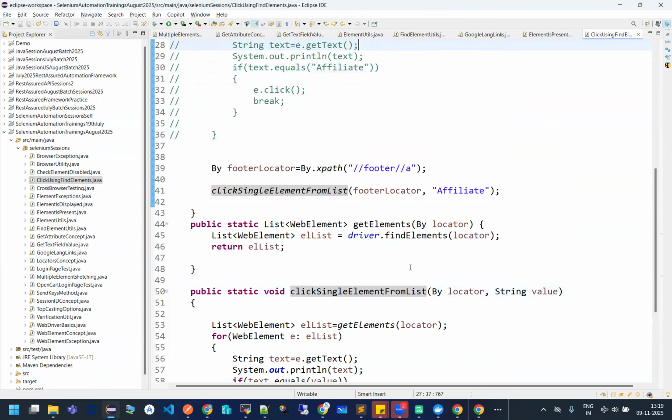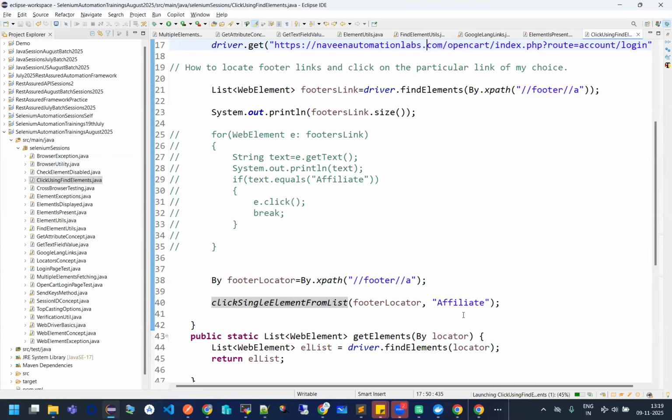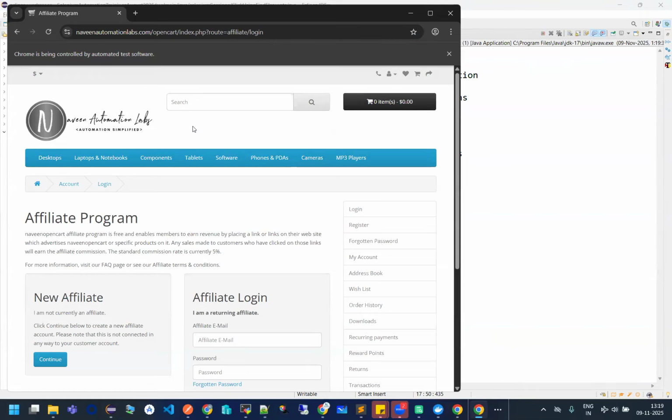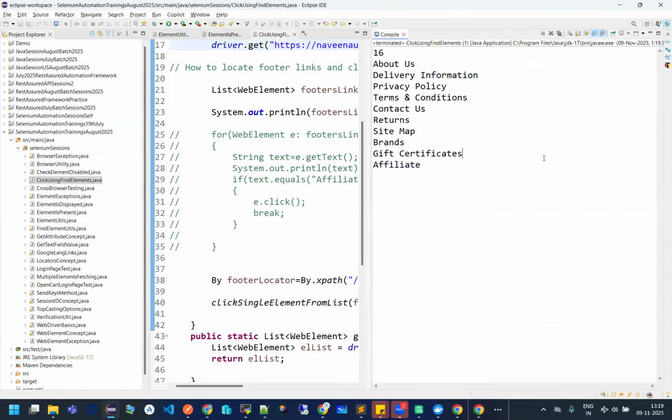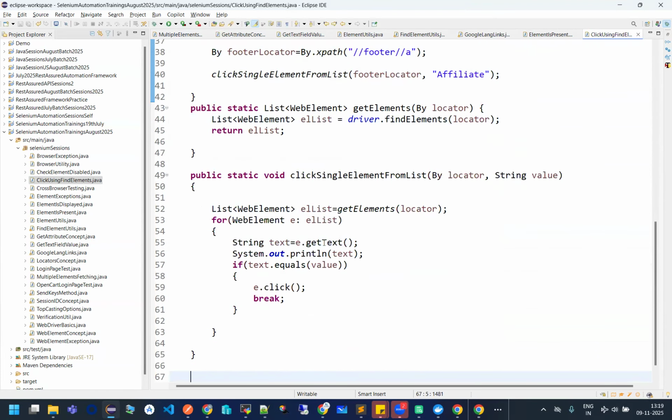Let us check whether it is working fine or not. First of all, the account login page is open now. Quickly, it opened the affiliate program, and see all my things get printed till affiliate. And after that, the loop is getting broken. Perfect, guys.